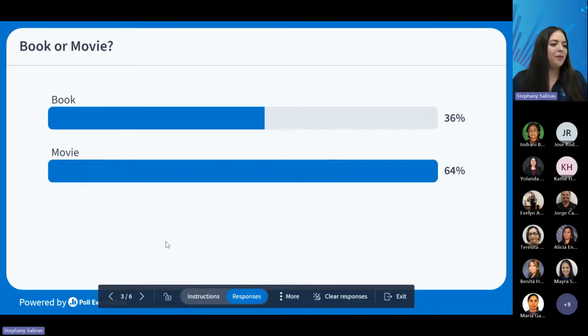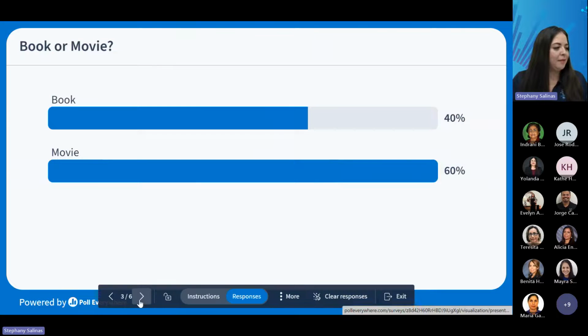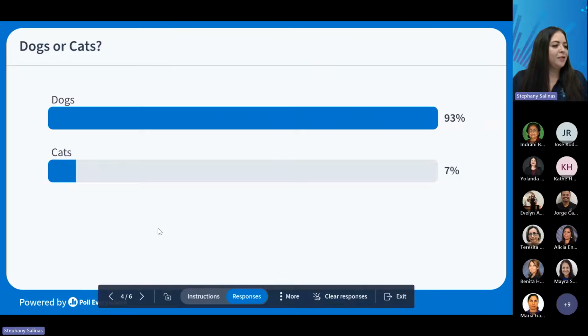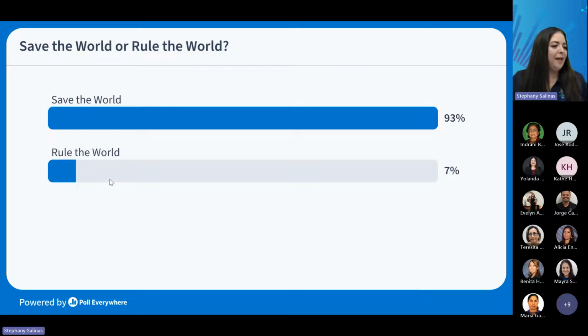See. Book or movie? Most people chose movies. Well, there's another person who's chimed in and chose a book. Okay. Dogs or cats? Oh my goodness, we almost had no cat lovers in here until one person just chose a cat. So there's mainly dog lovers in the chat. Let's see. Would you rather save the world or rule the world? I think the cat lover is the one who chose to rule the world. I'm just going to take a guess at that.